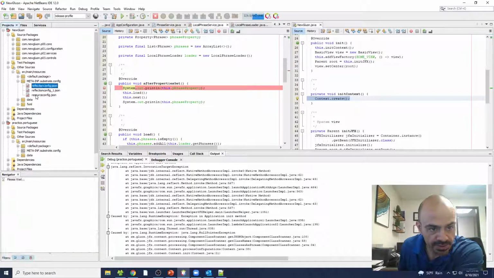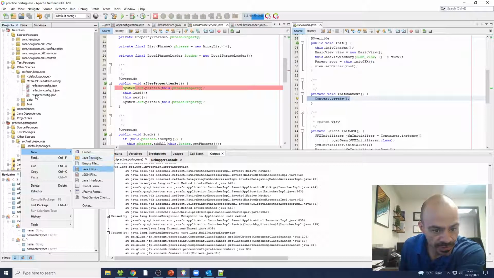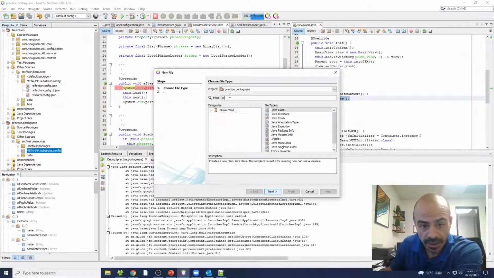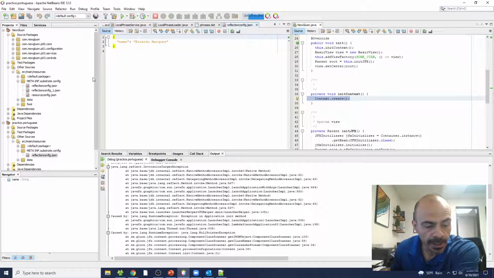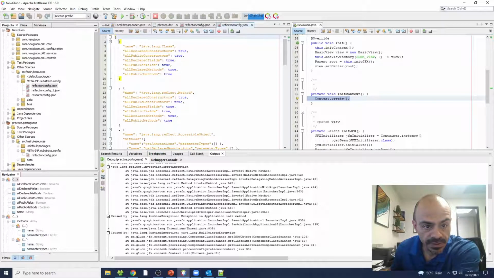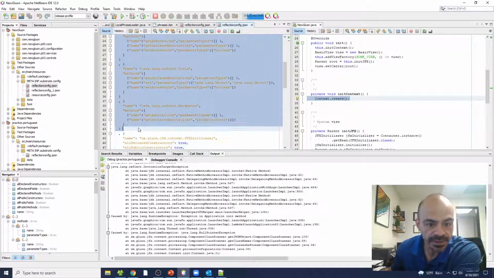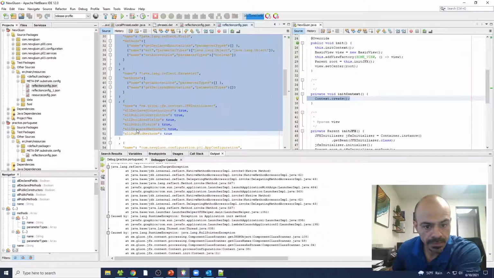Let's just do this, new. We have to make this JSON file here. So we'll call it reflection config. This is so that reflection works in the Android environment. And so let's just copy these classes here. This is necessary. This is why I'm going through this, to show the necessary steps.